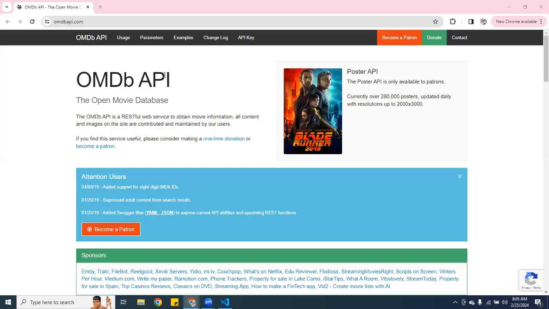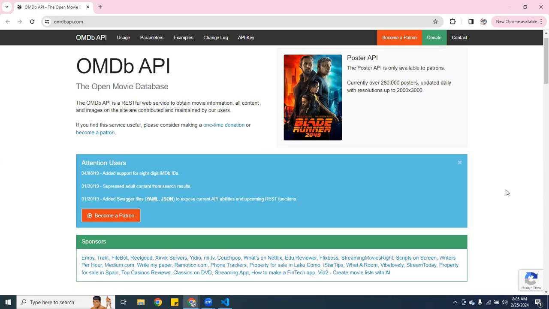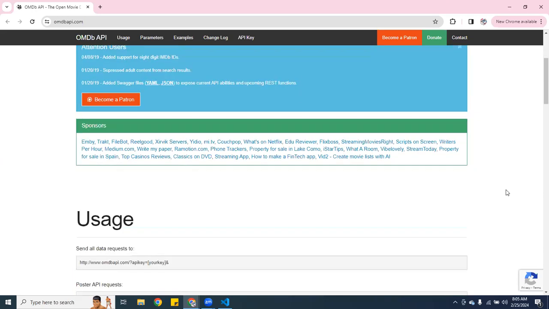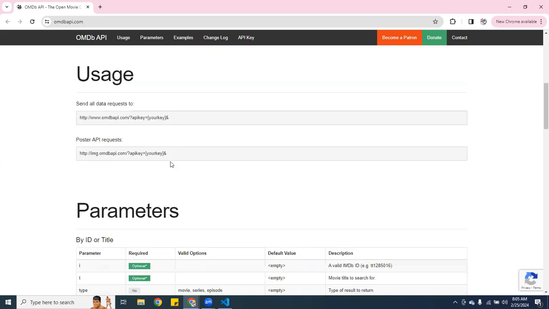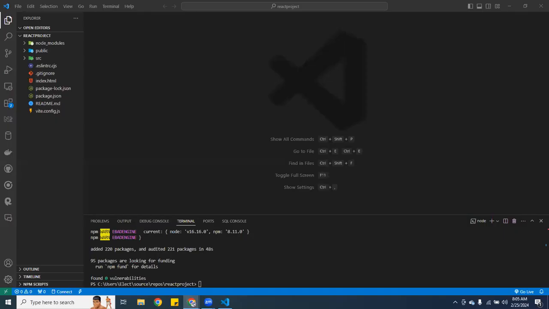While that's running, I have the page here. You guys have to register and create your own API key, so that way you can access the movies. It gives you examples of how to do the request. So I'm going to have that open. This is it right here, it's omdbapi.com.